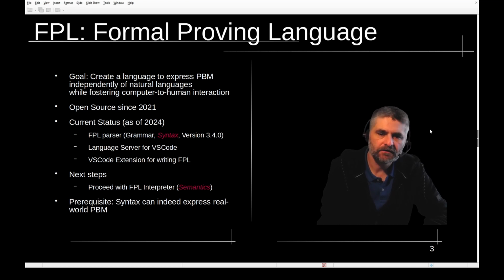And the next step I'm planning for this project is to implement a so-called interpreter. An interpreter is a program which would check not only the syntax of the language, but also the semantics. And to proceed with this step, I need as a prerequisite, I have to verify that FPL at its current stage of its grammar and syntax can indeed express real-world proof-based mathematics.